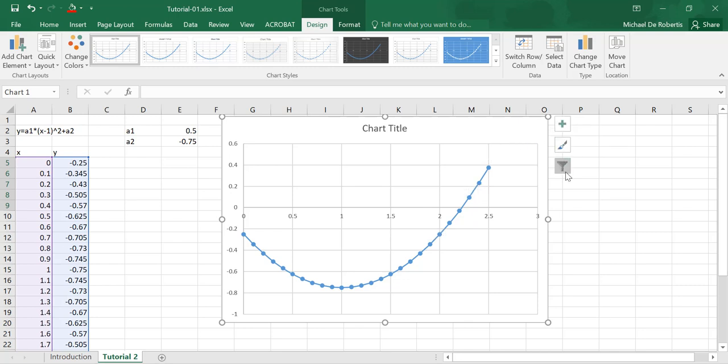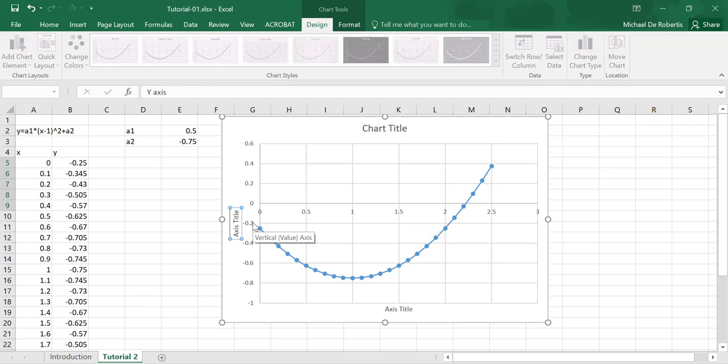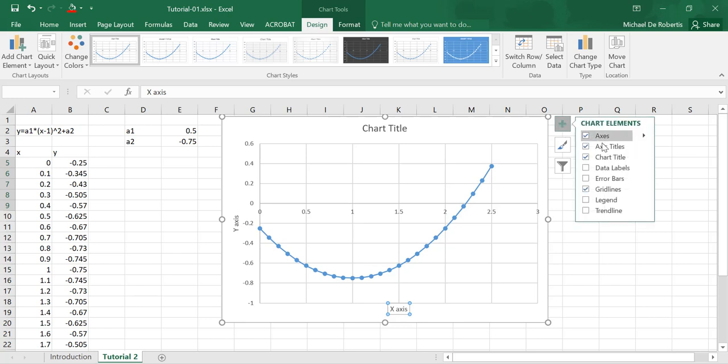So the three buttons here, the top button, very useful, click on it, and these are the elements with the check marks that are active. X titles are not active. I want them active. So now we have an X and Y axis title option. Right now it's expecting a Y axis title, and I'm just going to very creatively say Y axis and click on the X axis title, and I'll say X axis. So now let's take a look what else we need.